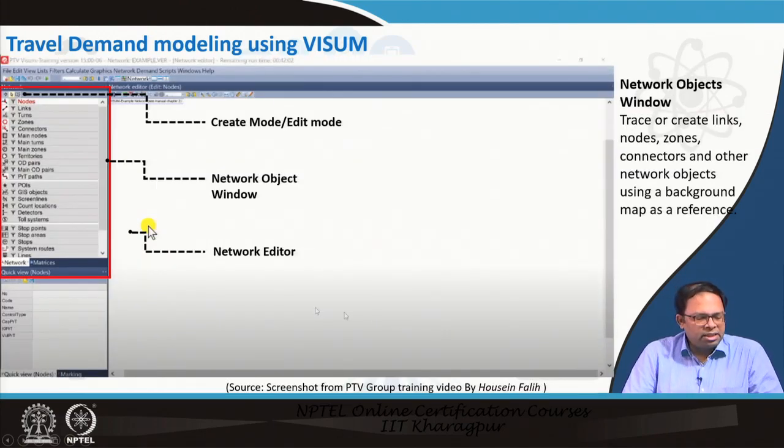So, over here is the basic interface. You can see that this is the network object window. From here we can draw the different nodes, links, turns, zones, connectors, main nodes, main turns, and so on. And this particular thing can be operated in both create mode or edit mode. So, we can create new nodes, we can edit the existing drawings, and so on. And this is the network editor overall.